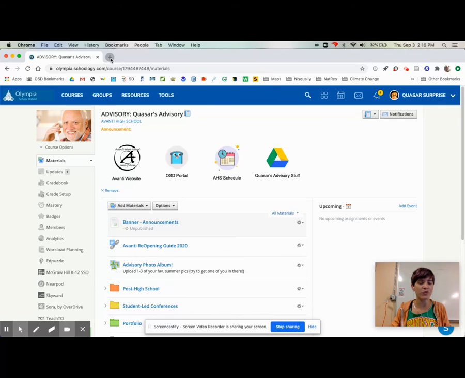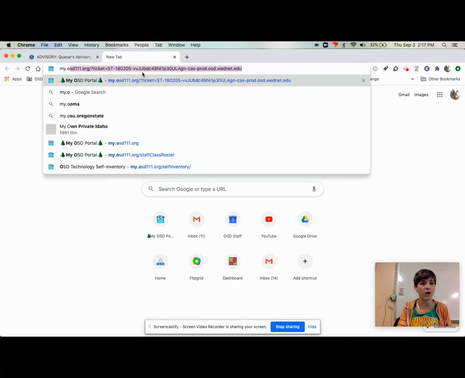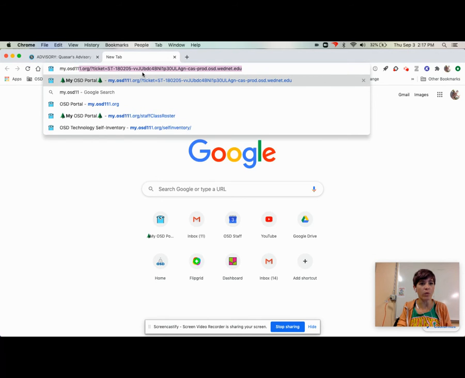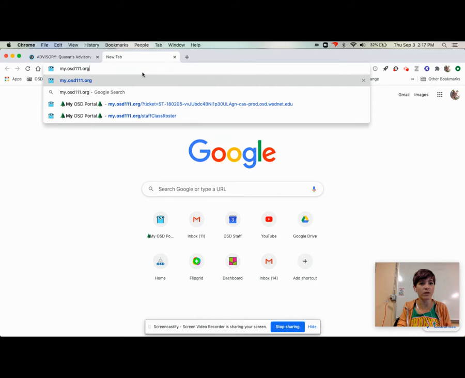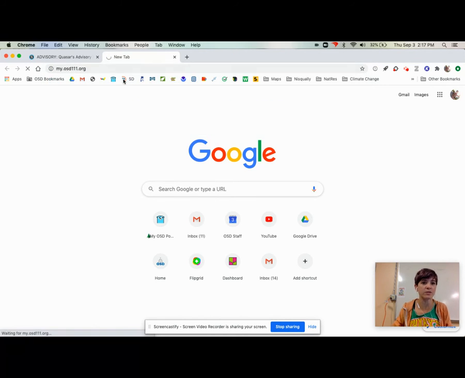If you don't know what the OSD portal is, it's actually where we're going to take attendance this year. So it's super important that you log into it every day. And to get there, you could go to my.osd111.org. And I would suggest you bookmark it after the first time that you go there. So it's just right in your bookmarks bar.